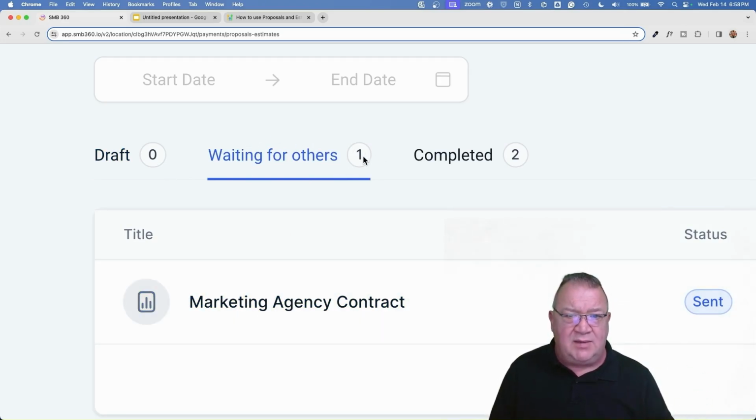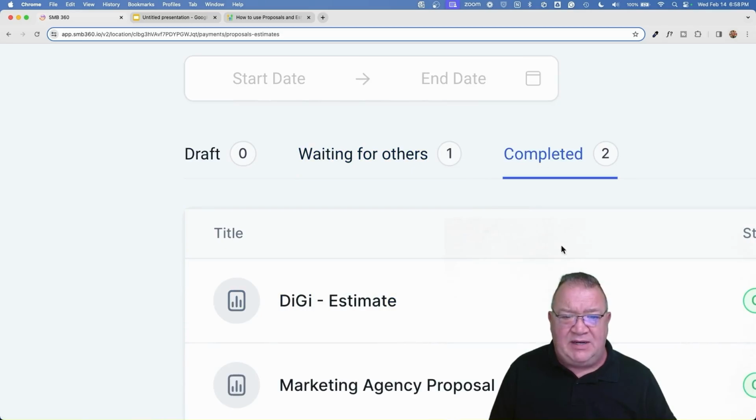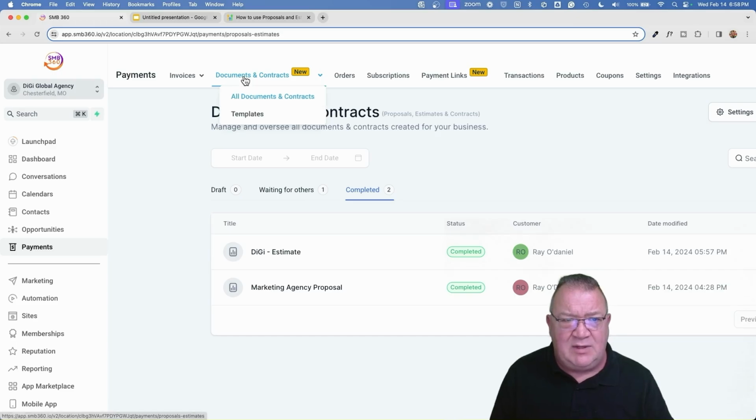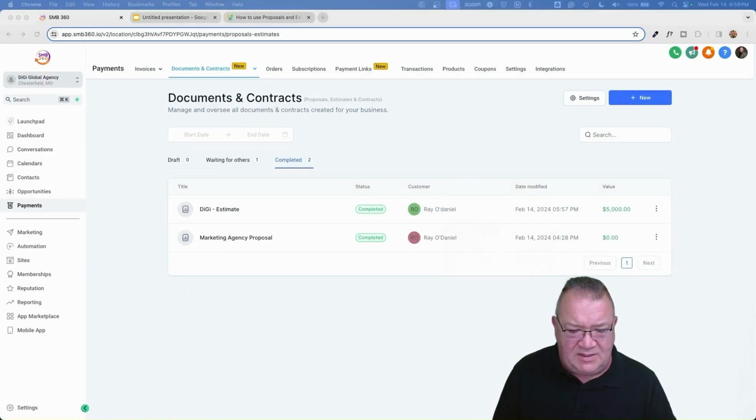There's one document here that is waiting for other signatures to be completed before it gets sent back out, and then completed here. So these are the documents that have already been done. These are some of the examples that have already been signed. This is where they're completed, and you can always go back and look at them inside of Highlevel.